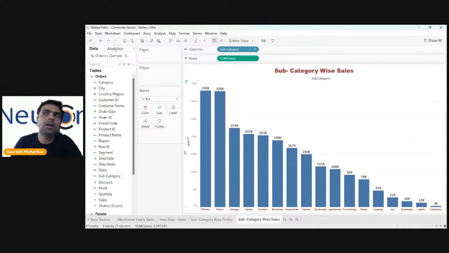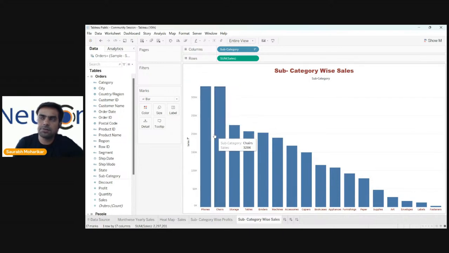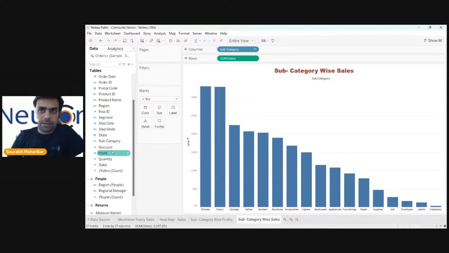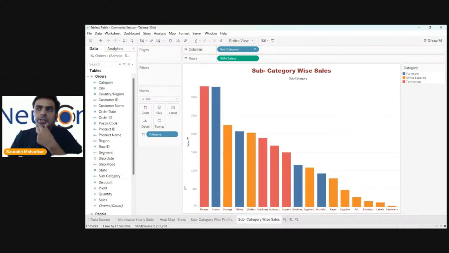For example, if I want to color it up, now think about it. I'll just remove the label for the time being. It's a very plain bar chart right now. The plain bar chart consists of the length of the bar, which is nothing but representing the sales of subcategories. Now, if I want to use the color portion over here, how can I do that? I can take any variable. For example, let me take category and put it in color. See what happens if I take category and put it into color.